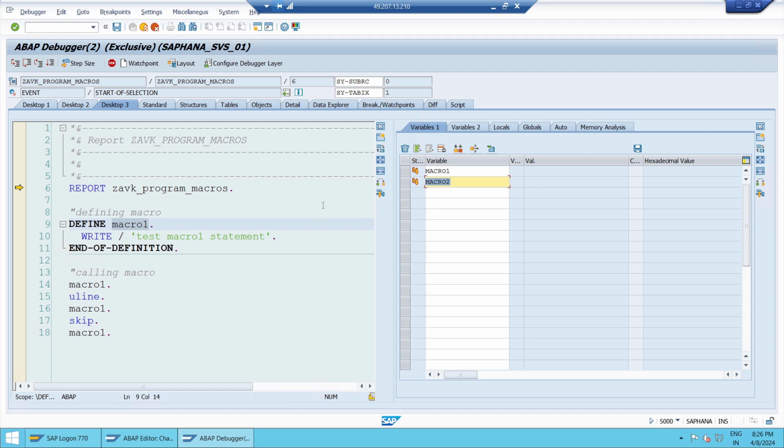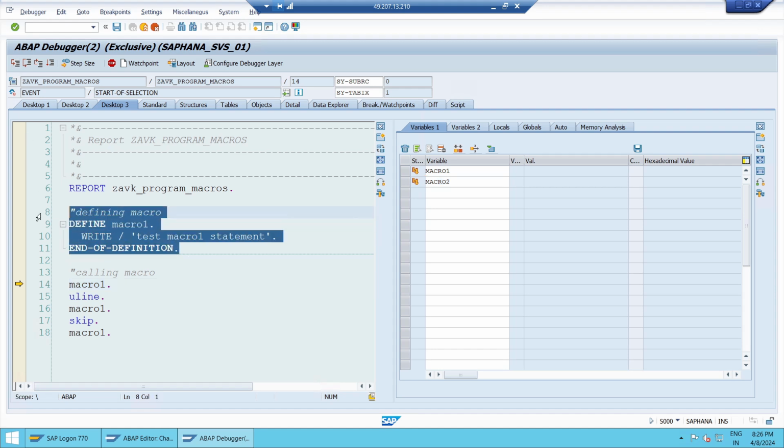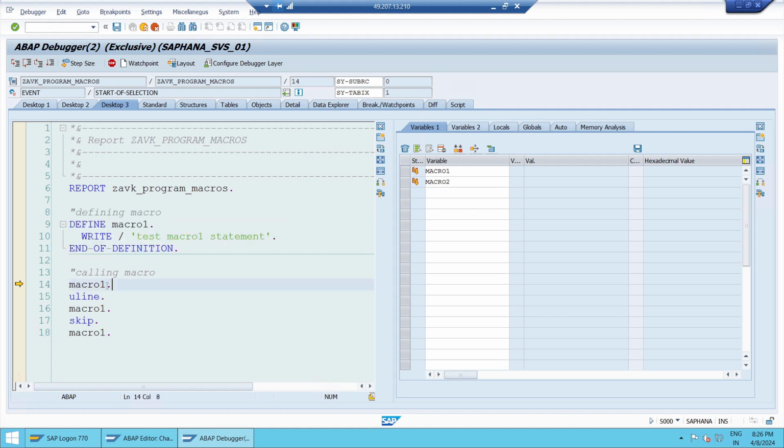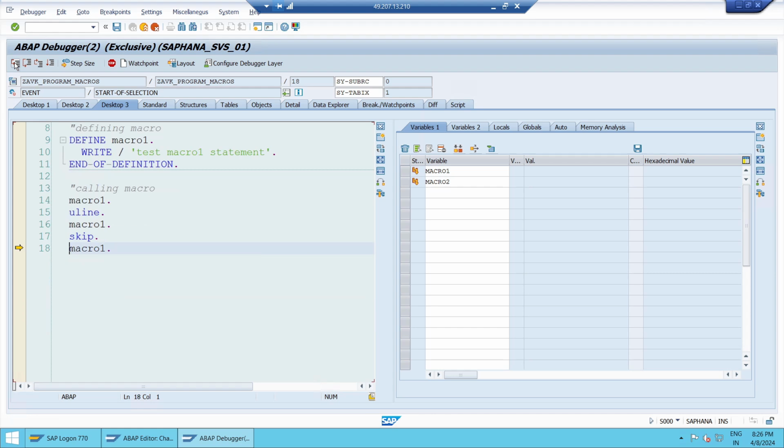Always when you load it, this is the arrow. Go to F5. This part is just like a declaration or definition. The system goes directly to the executable statement, the calling statement. So it calls macro 1. When you call macro 1, it goes to the statements after define till end of definition and executes all of them. Yes, it goes there and comes back. Then once again we call it, it goes there and comes back. Skip, going there and coming back.